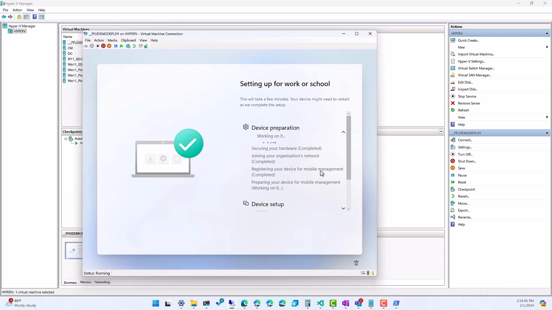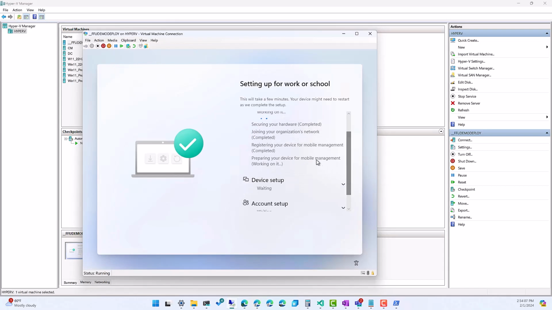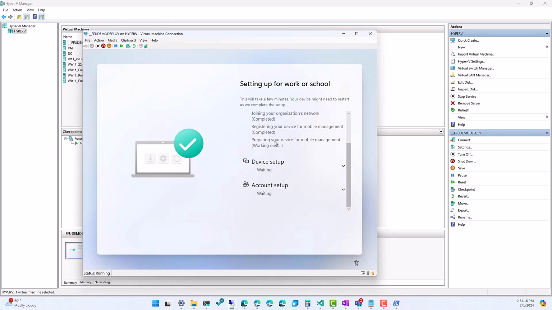we have registered our device for mobile management, so we're in Intune. Now what we're doing here, in this preparing your device for mobile management step, is we're installing the Intune management extension. And so that'll take some time to install. There's an MSI file that downloads from Intune, and the device has to install that. And so once that completes, then we'll be moving on to the device setup phase.